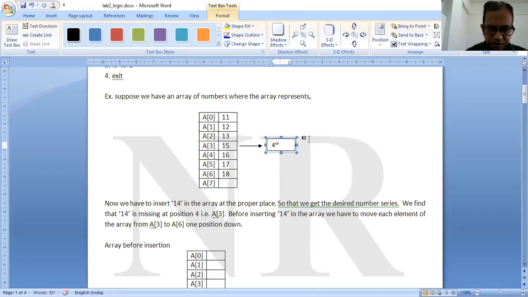Fourth position. So I'm going to insert the element here. Okay. So before inserting 14 in the array, we have to move each element of the array, that is A of 3 to A of 6, one position down. Means 15 should go down because we want to make this space empty. So 18 will move, then 17, then 16, then 15 will move. So we'll get an empty position here.